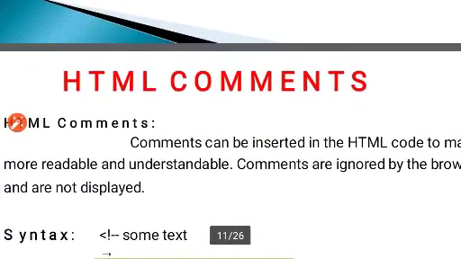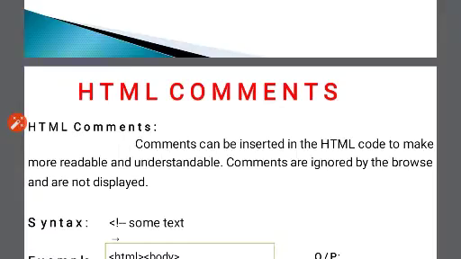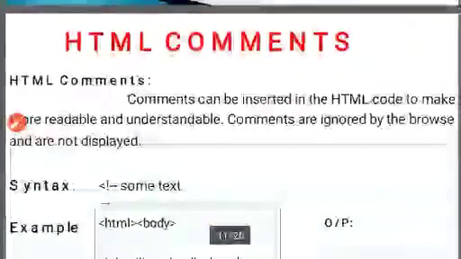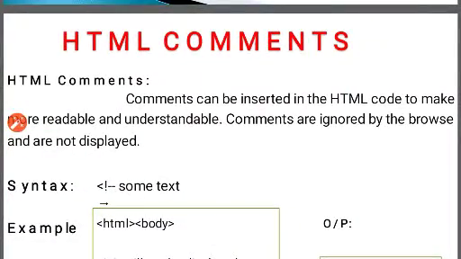Now let us see what is HTML comments. HTML comment is actually used to insert comments so that we can understand that particular code or particular line is used for what. And these comments are always ignored by the browser. It is never displayed.